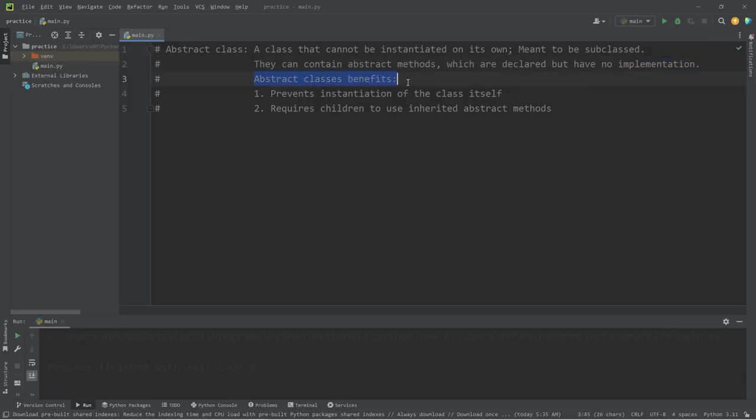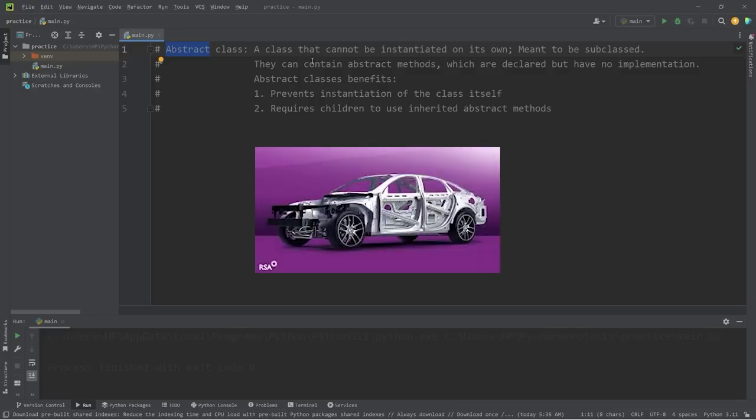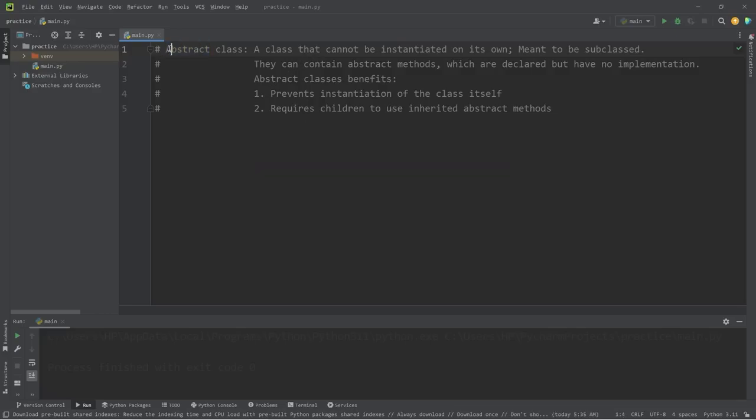Abstract classes have a few benefits. We can't create an object from a class that's abstract. Abstract classes, you could say, are incomplete. We don't want to create an object that's incomplete. Also, for any children that inherit from an abstract class, if there are any abstract methods, we have to implement them. So let me give you a demonstration.